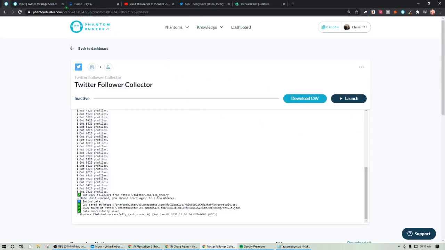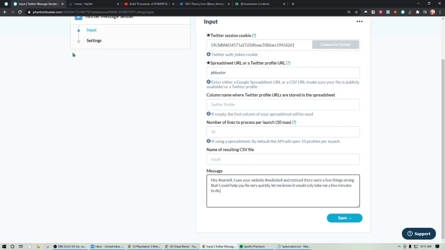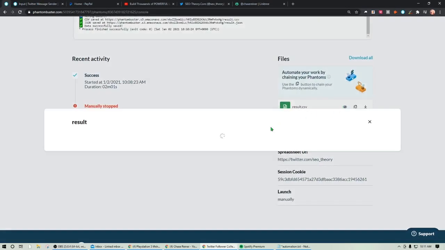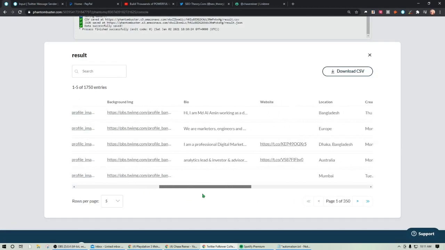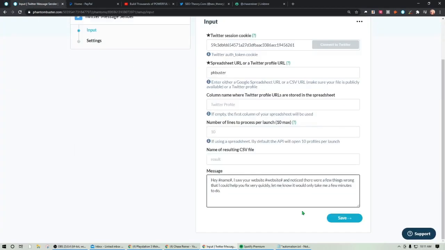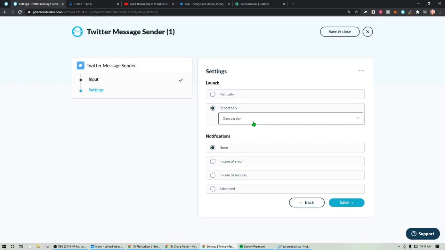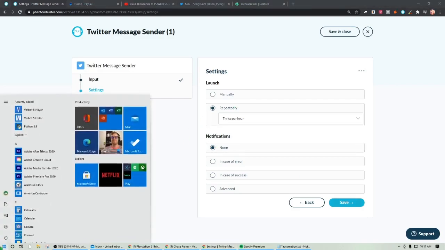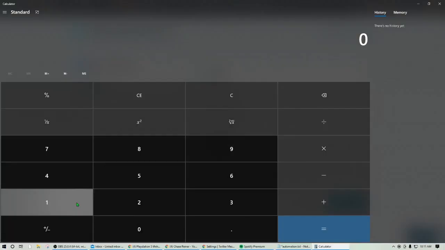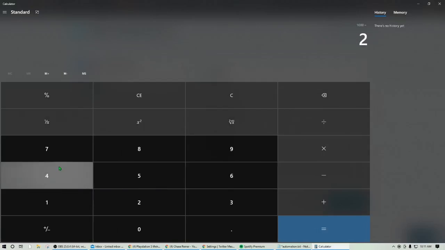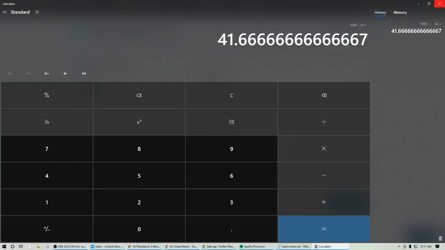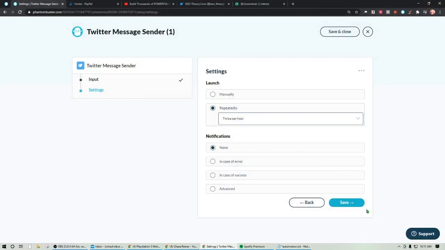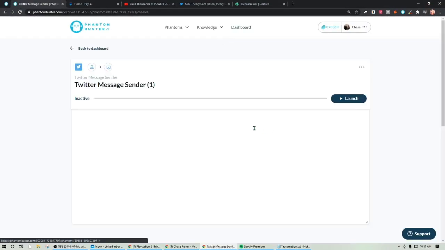So anyways, what we're going to do is go to Twitter Message Sender. It looks like we got everything correct. Let's make sure that it was hashtag website, not hashtag website URL. Yeah, it's just website. Okay, we're going to press save and we're going to do it repeatedly 3 times per hour. That's going to run for us 3 times per hour, sending messages, which will end up equaling about, let's go calculator, 1,000 divided by 24 hours a day. That's 41. So you could actually send about 40 messages per hour, but I try to keep it to 30 because I just want to play it safe.